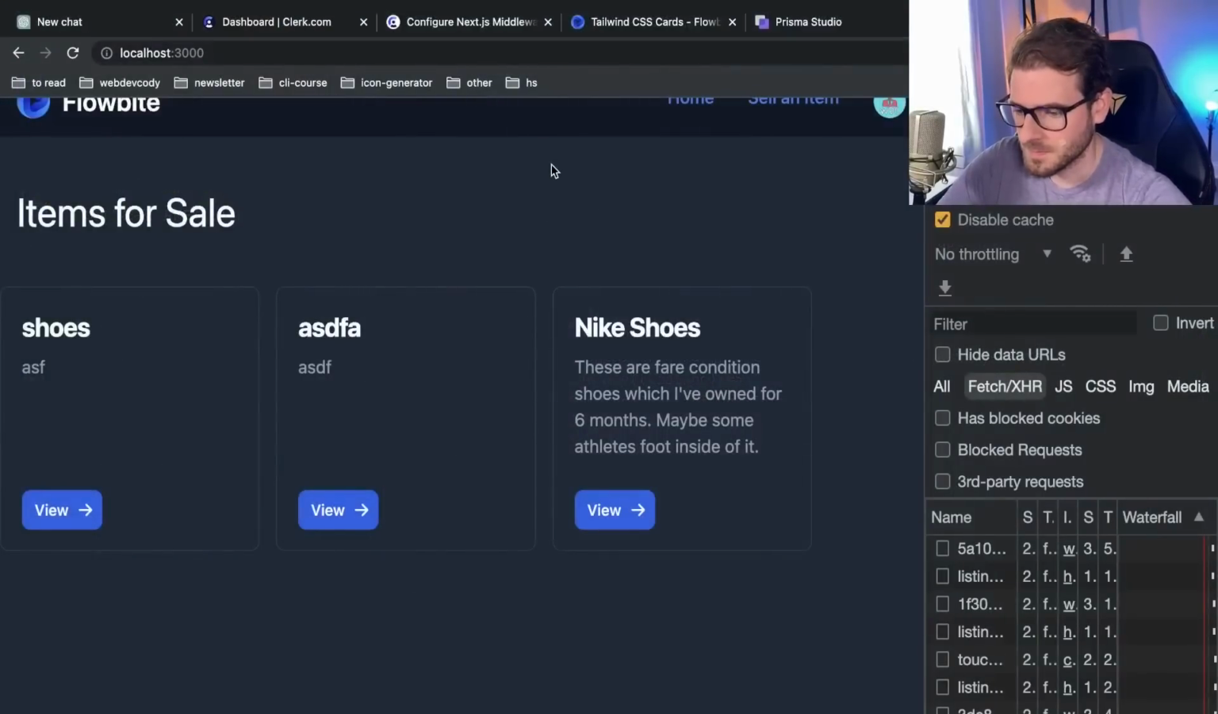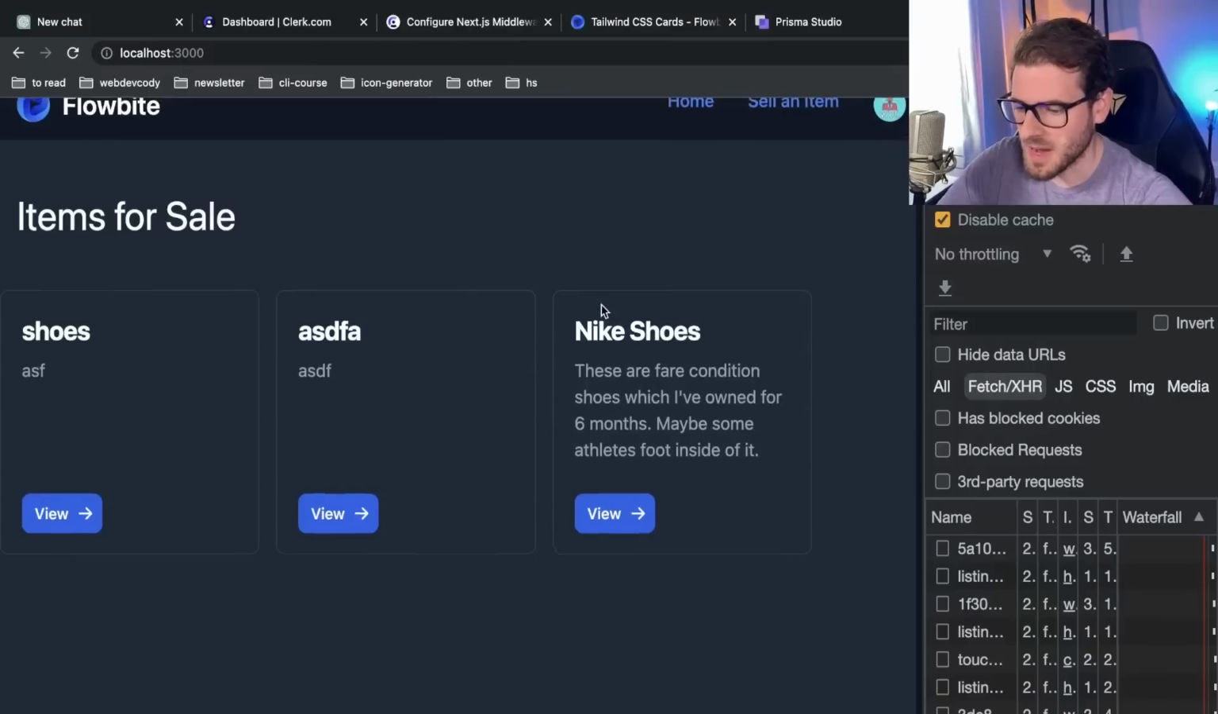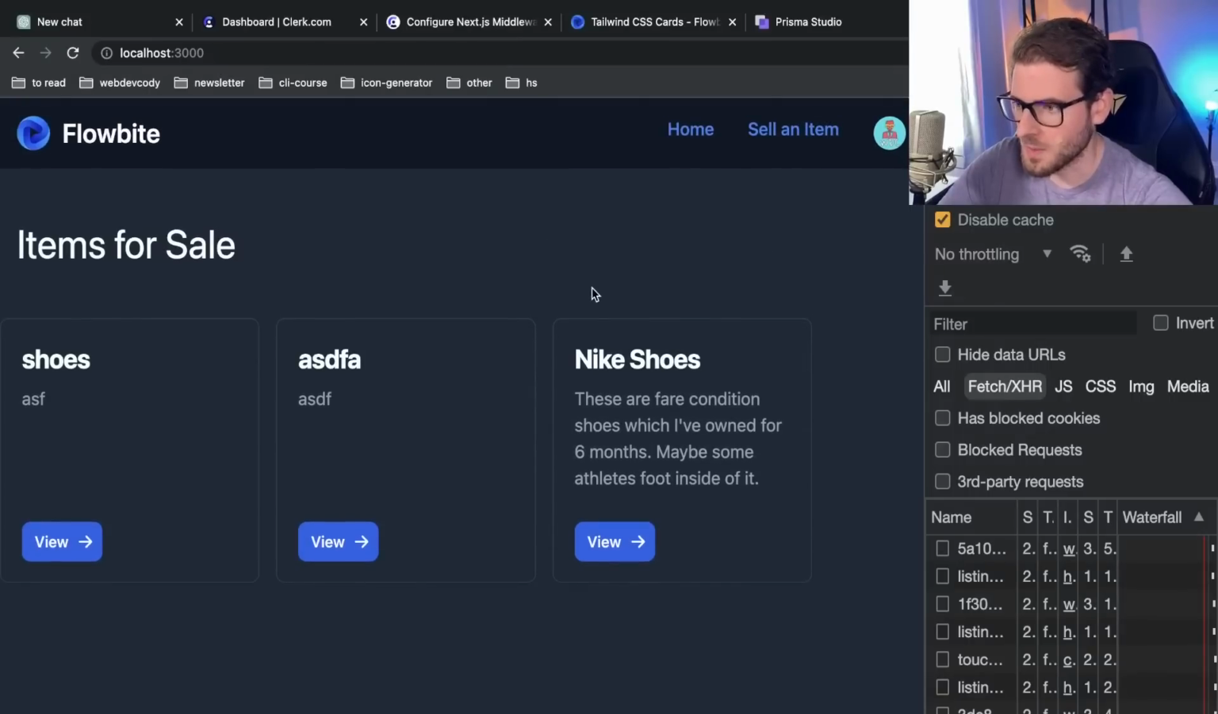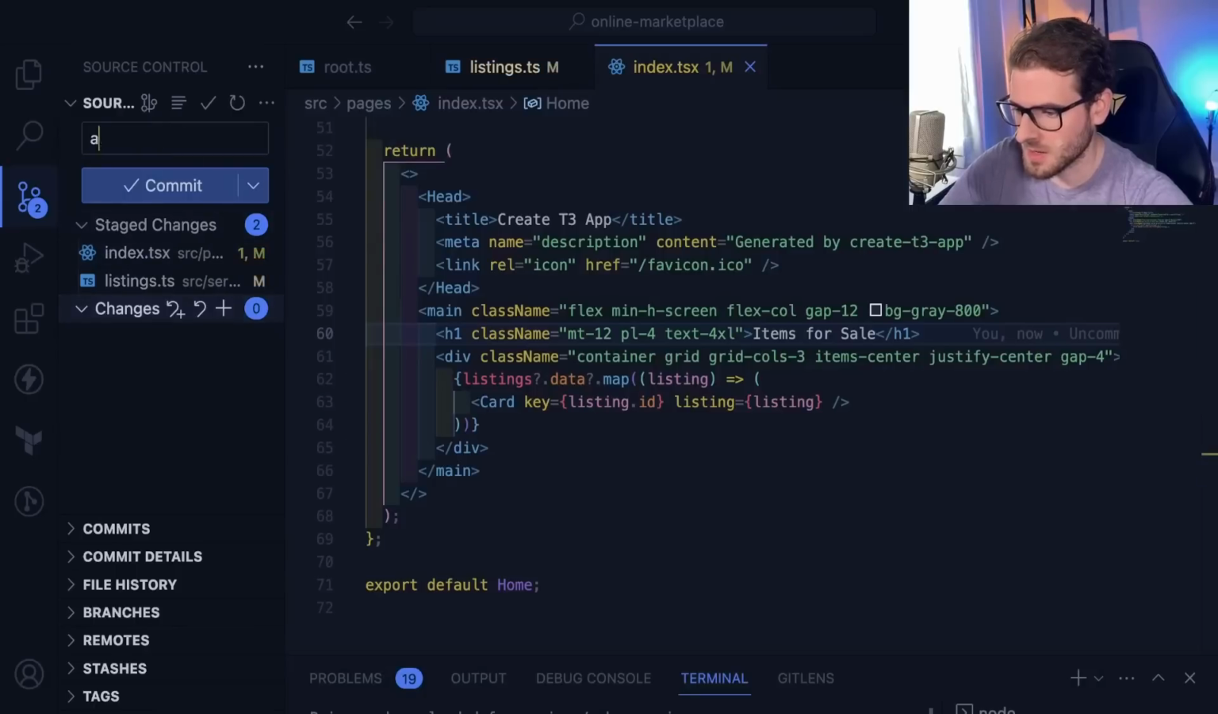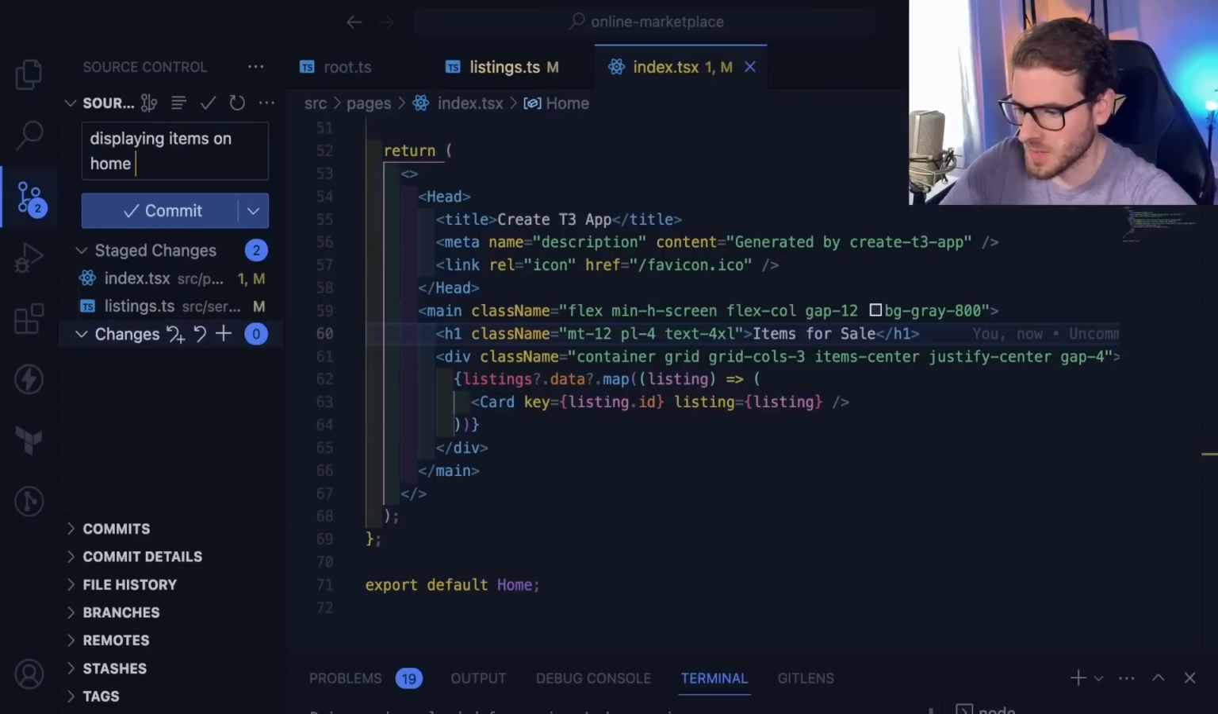Awesome. So we're now displaying the items on the homepage, and that's pretty cool. I'm gonna go ahead and commit this. I'll say displaying items on homepage.